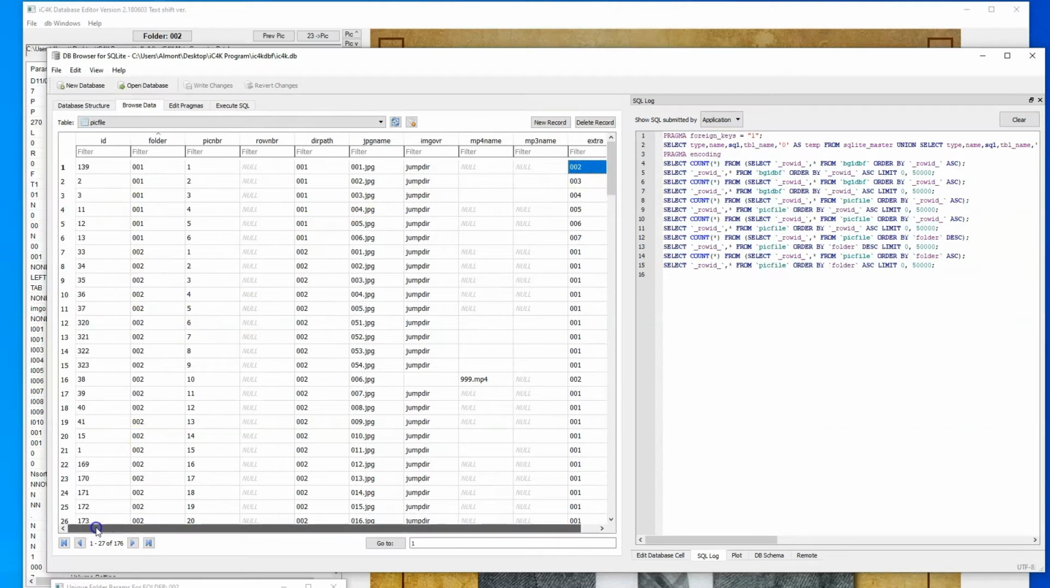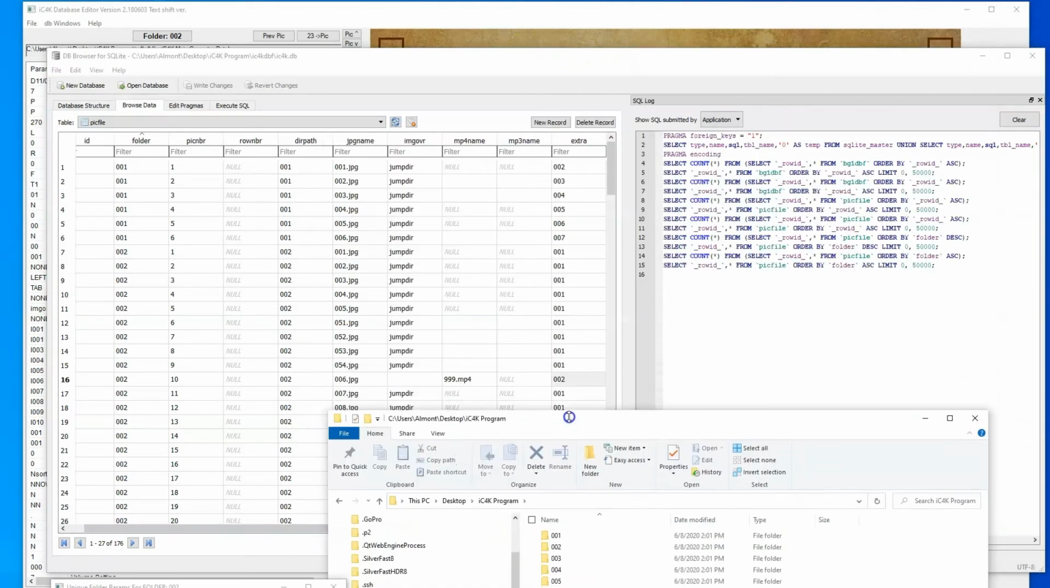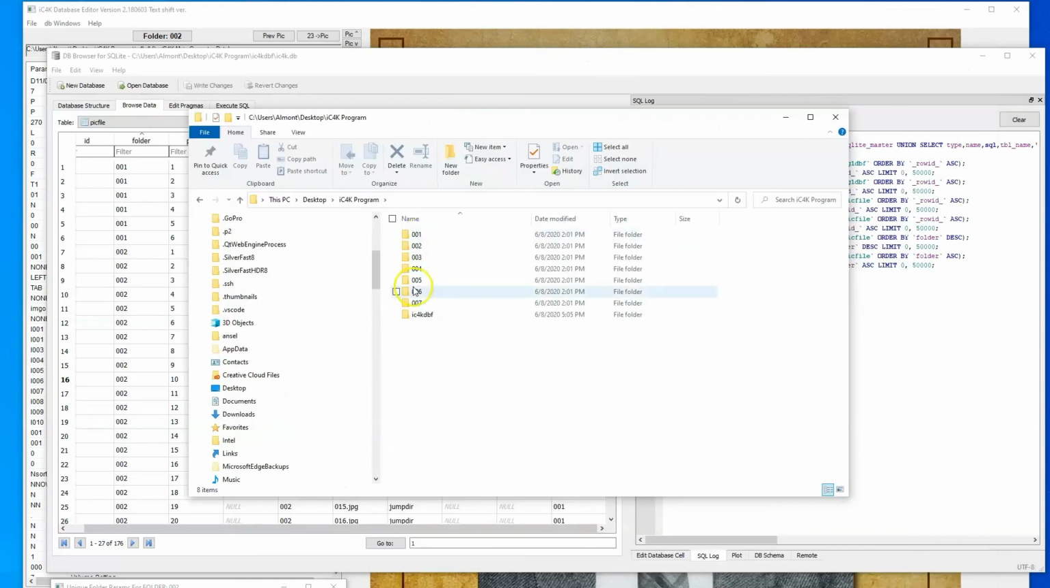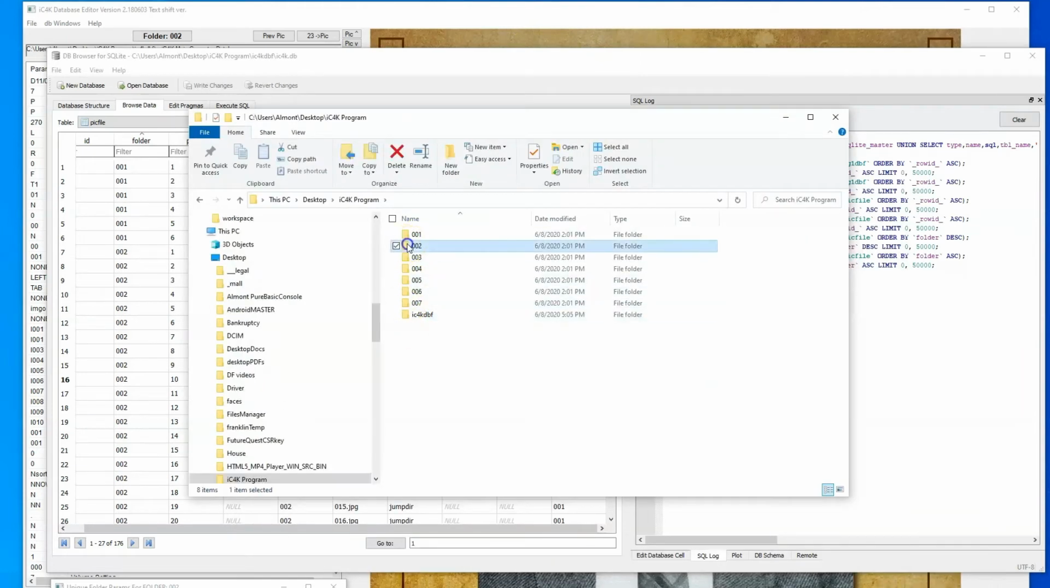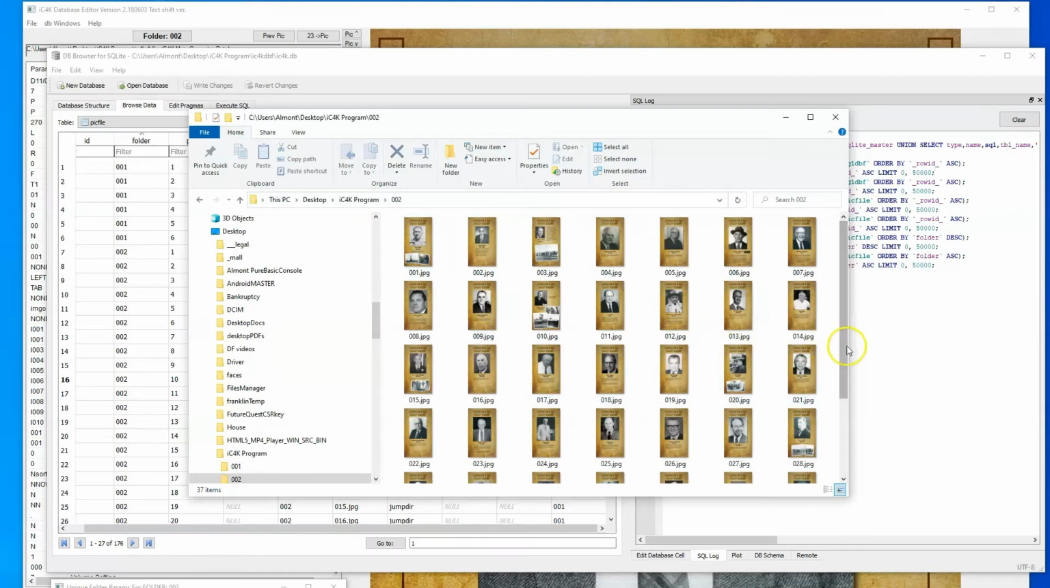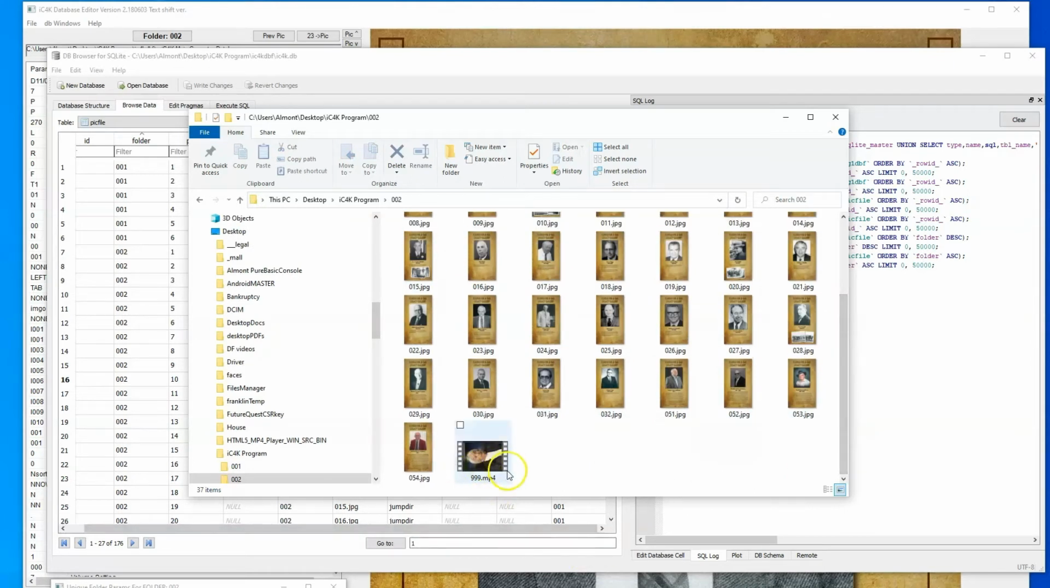When you're on directory number 2 or folder number 2, on picture number 10, when you press the green button, it plays the video file 999.mp4, and it gets that video file in directory 2. When we open the file directory and look in the ic4k program, in folder number 2, you'll notice that the video file 999.mp4 is located in this directory.